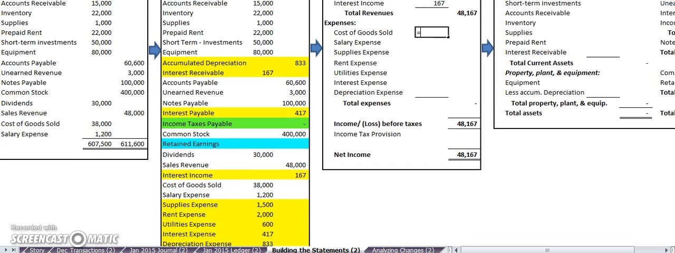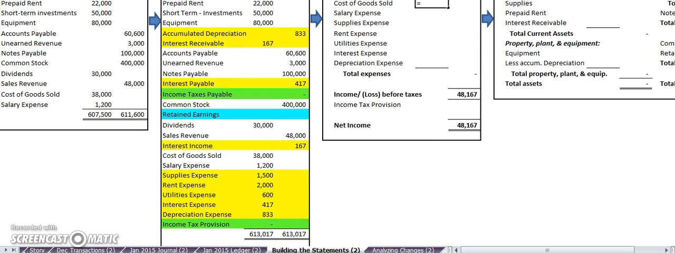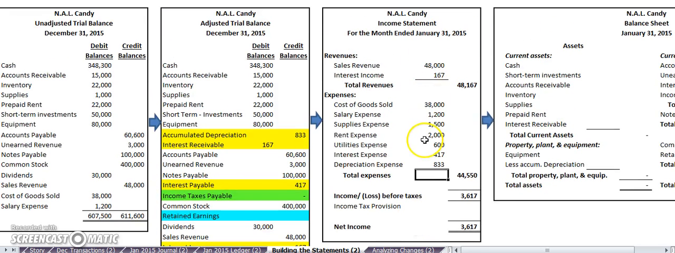Let's go to cost of goods sold. And where can I find cost of goods sold? Right here. Salary expenses here. Supplies expenses here. Rent expenses right here. And utilities expense is right here. Interest expense and depreciation expense.